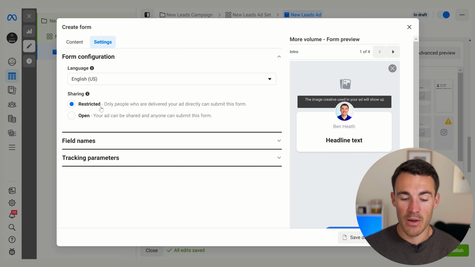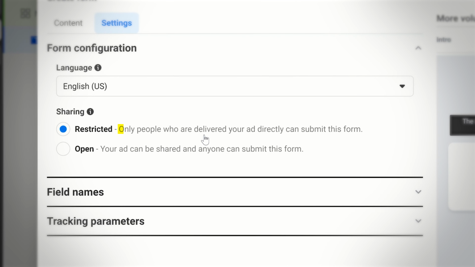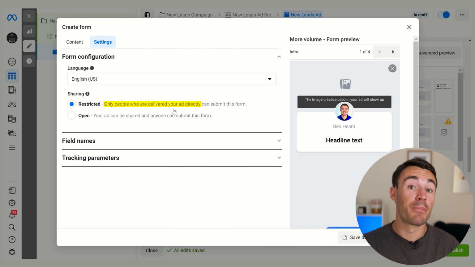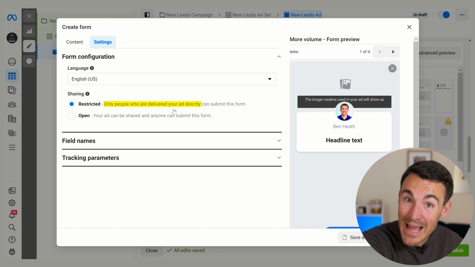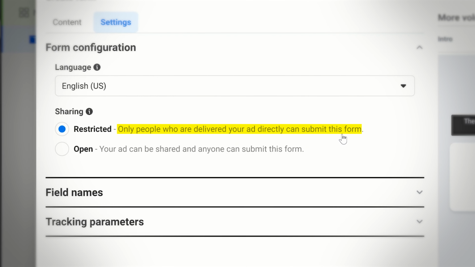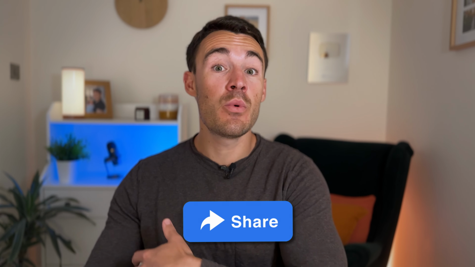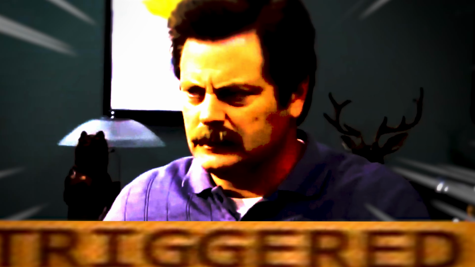Now, I don't know about you, but whenever I'm running an ad campaign, I don't want basically anything to do with it to be restricted, particularly in relation to sharing. So this is the default setting, and what this means, if you have this selected, is that only people who are delivered your ad directly, so are presented this ad as an ad, can actually submit this form. And what that means is that if anyone shares your ad, which is something that we definitely want people to do as advertisers, the people that then see this post, see this ad because someone shared it, they're not able to open up the form and submit their information.